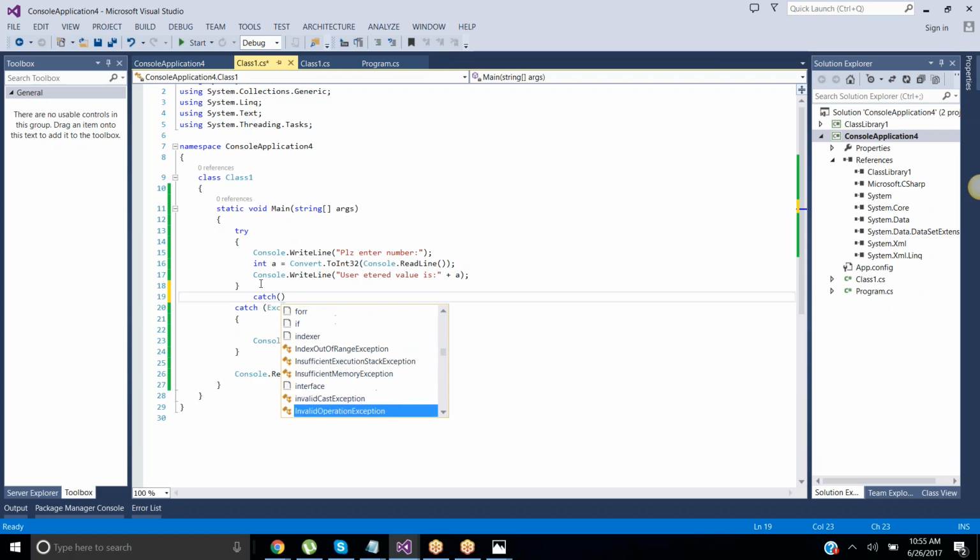We have many exceptions here. See, invalid program, invalid time zone. If you are giving a time zone from IST, it is expecting a PST format. If you are giving in IST format, it is not correct, right? So like this, we have many predefined exceptions that are available. Okay, not implemented, null reference, out of memory, and like this, we have many exceptions.